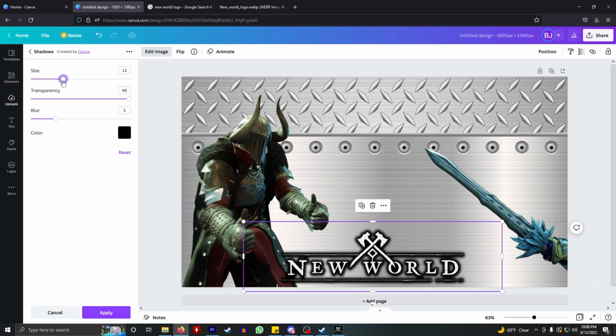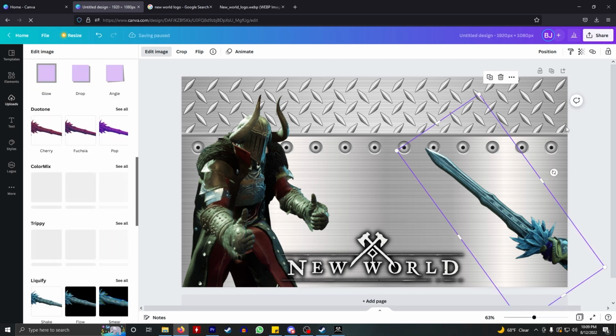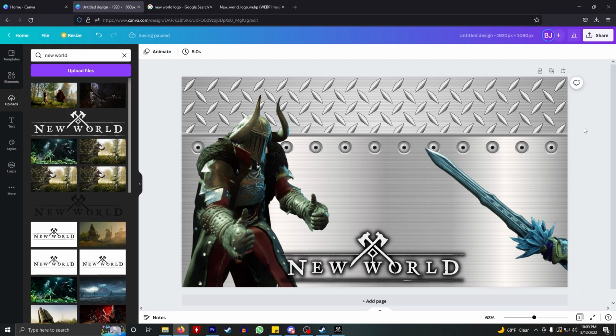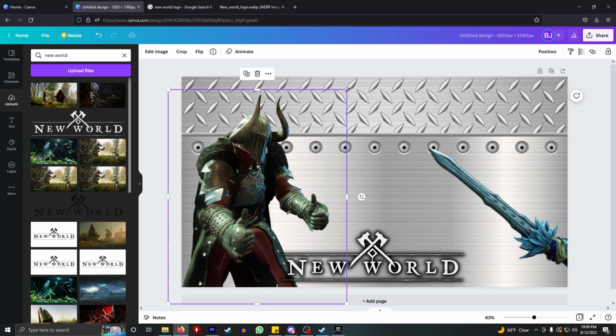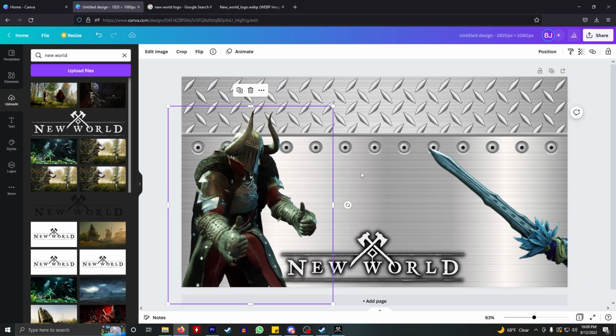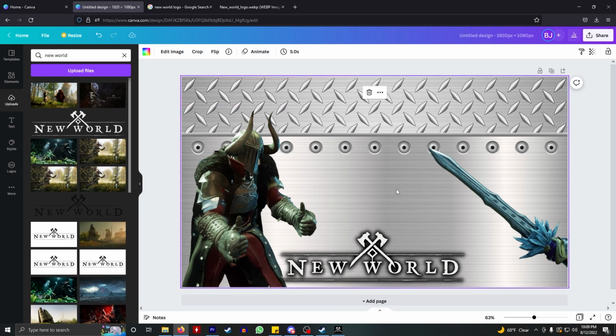So I'm going to change the size and make it a little bit smaller. And I don't like that super sharp look, so I'm going to soften it a little bit by blurring it like that. And there we have our New World logo. Now we're going to take these images right here and doctor them up a little bit too. So I'm going to make this guy a little bit smaller, and I'm going to add a shadow. I always add shadows. It makes stuff look so much better.